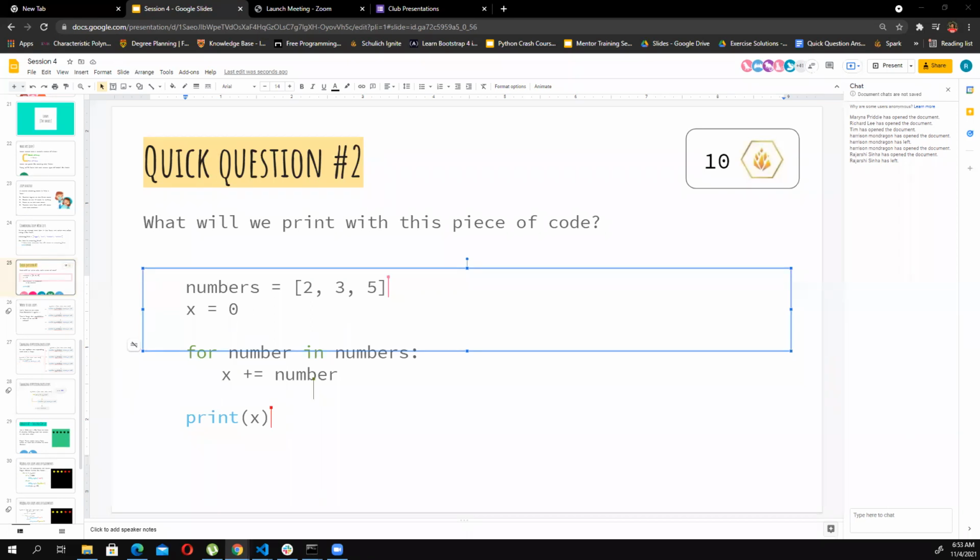All right, let me go over this quick question. Over here, numbers is a list that has 2, 3, 5. Initially we are assigning x to be 0. x is a temporary variable we're considering. For number in numbers, so we are iterating over the numbers list. x plus equals number. Plus equals is the short form of x equals x plus number. Initially what we have is 0. So first we add 0 plus 2, because that is the first, the 0 index. So we add the value of the 0 index with 0.